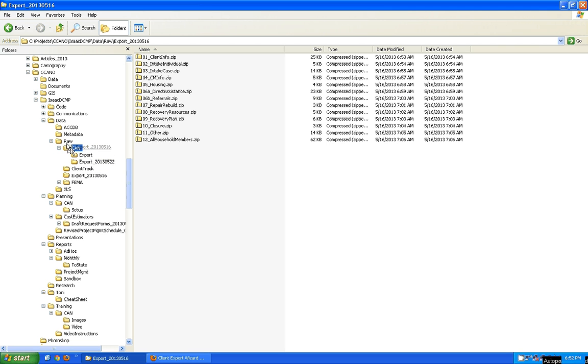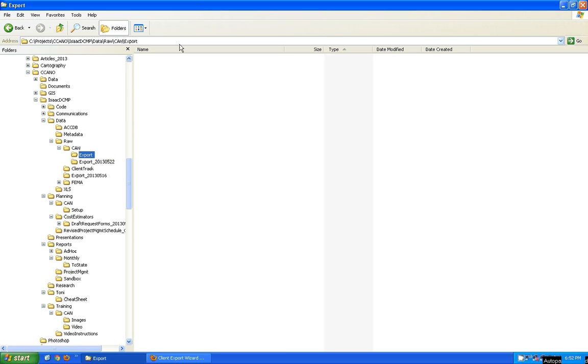an export that I did on 5/16. I have, and actually that should be up in this folder. This is getting into the nitty-gritty of things. I also have a May 22nd, 2013 export set of data. The one that I work with for production, like right now, is this one. So Isaac DCMP data raw can export.